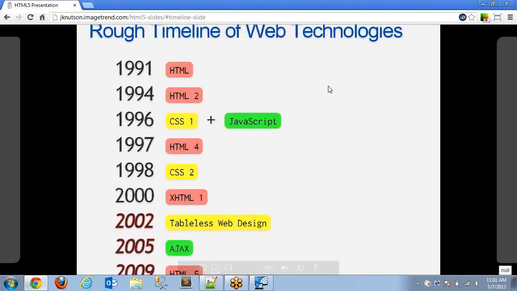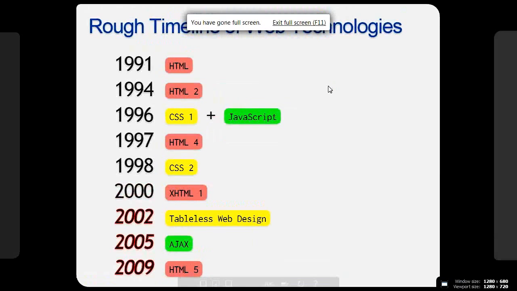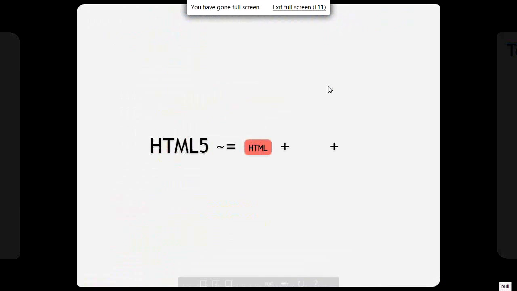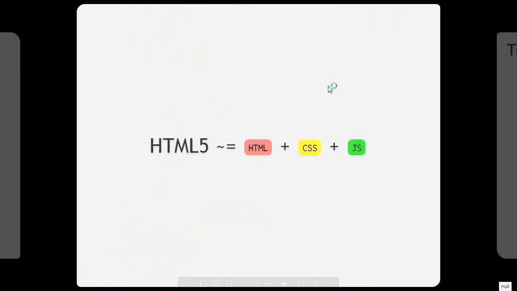So HTML was introduced back in 1991, and that's been slowly progressing forward over time with different new features being added, such as CSS to separate out the presentation layer, and JavaScript to create more of an interactive website. So HTML5 is a combination of just HTML, CSS, and JavaScript.